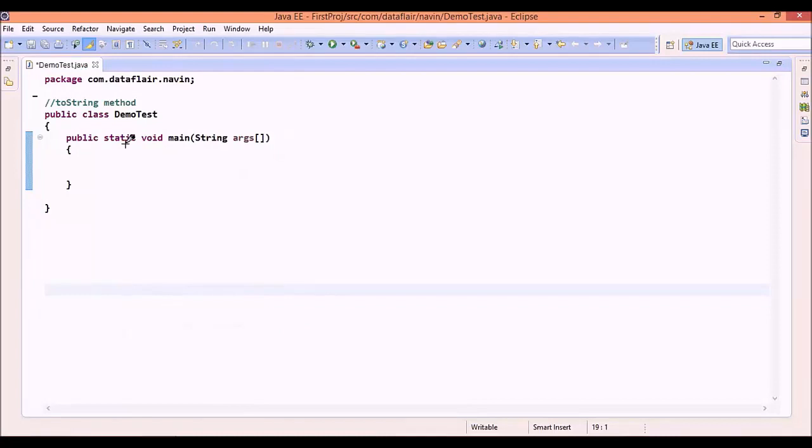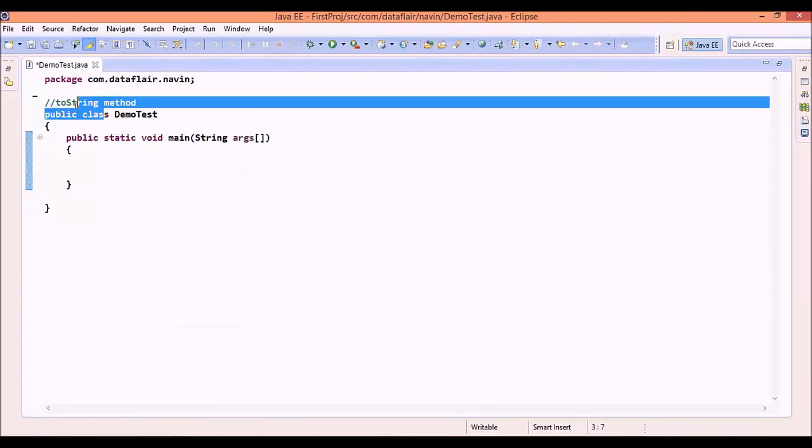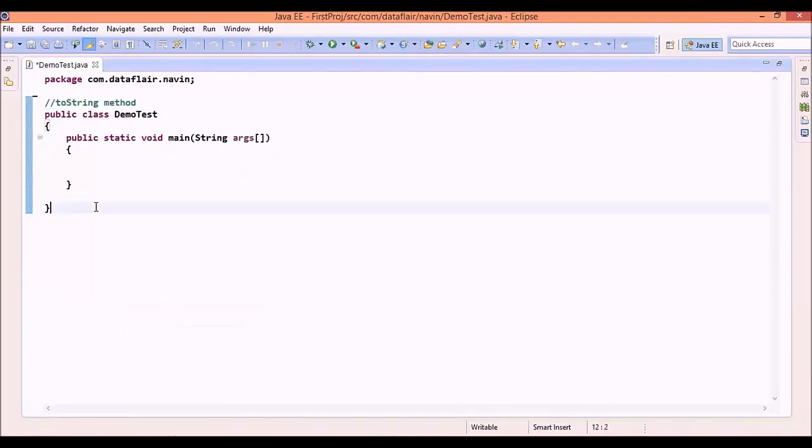In this video, we'll see the importance of the toString method. Now to demonstrate what a toString method is, let's say we have a class called A, and in this class I have a variable int i, and a string sname. So I have two members: one is int i and the second is string sname.